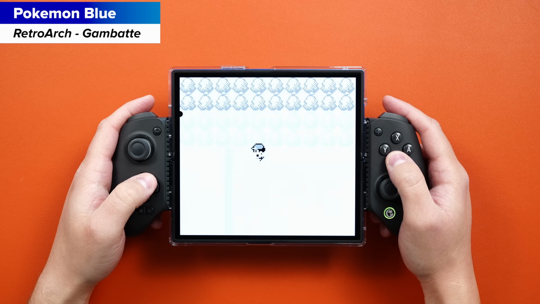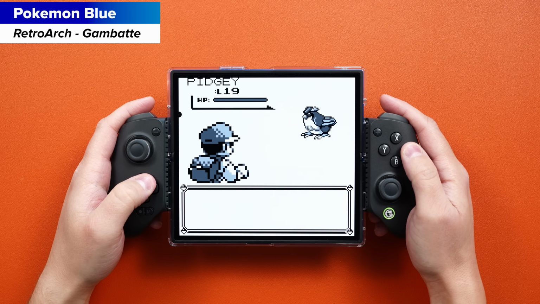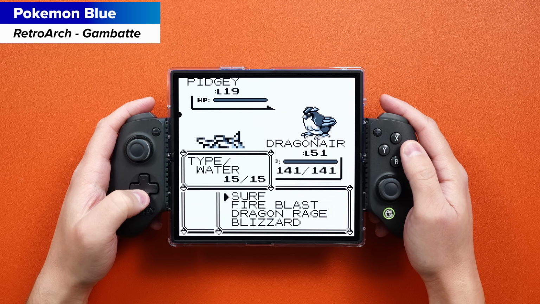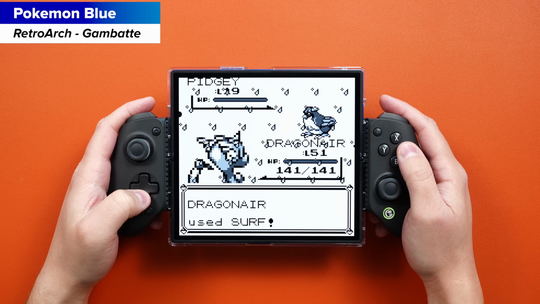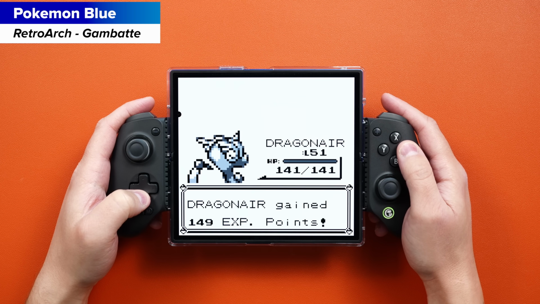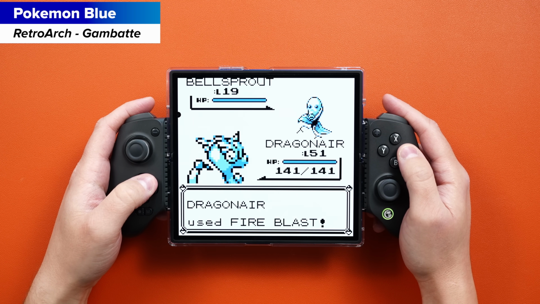Now, ROMs are not device specific either. So if you find a Pokemon Blue ROM somewhere, you can use that anywhere you want. A Windows PC, a Linux PC, a retro handheld, a microwave, whatever you want to put it on, it doesn't matter. I've seen a lot of people ask, can I use these ROMs on another device? And the answer is always yes. The ROMs are not device specific. You can use them wherever you want.